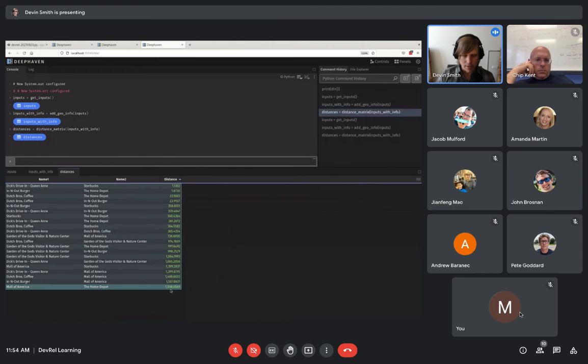So yeah, that's how you can bring in an interesting third-party library, do some actually interesting stuff with it, and bring it all into Deephaven. This wasn't meant to be so much a demonstration of cool geocoding libraries, but of how you can integrate a third-party library in Deephaven and do interesting stuff with it.